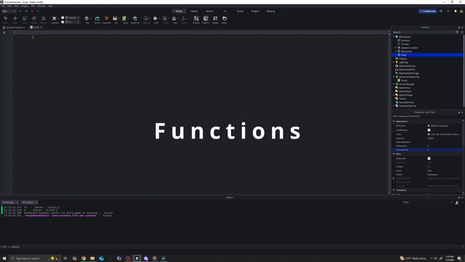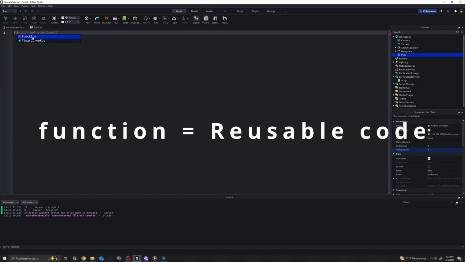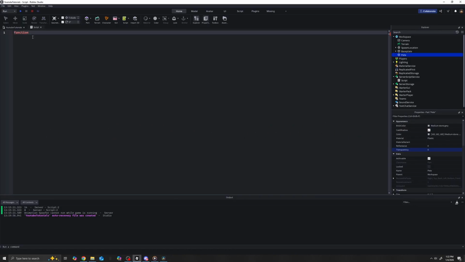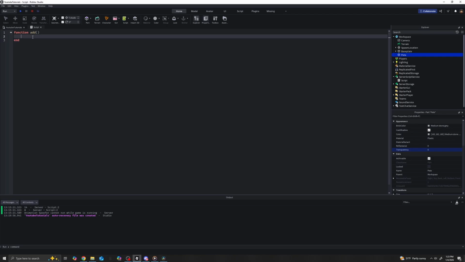On to functions. I like to think of functions as a box of code that you're not going to use just yet, but you will use it in the future. And you might have to reuse it multiple times. So you make a function by typing in function, giving it a name. I'm going to call it add. You have to always have an opening and closing parentheses, and once you hit enter, it's going to close it off with an end. So in this case, I want to print 1 plus 1.